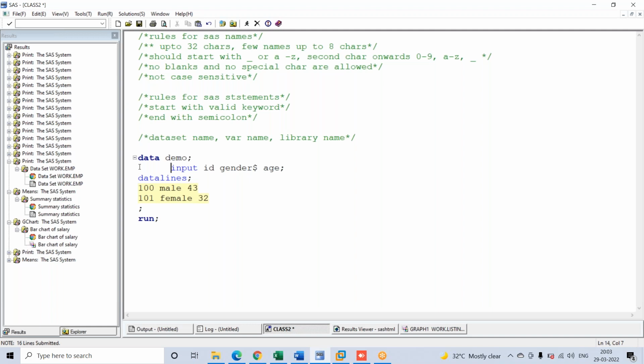You can start writing at any column. Generally, we start with the first column, but you can even write like this also. At any column, you can write. And it is not case sensitive. It can be in uppercase, lowercase, mixed case.